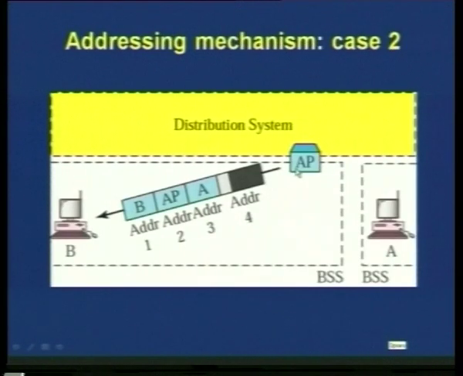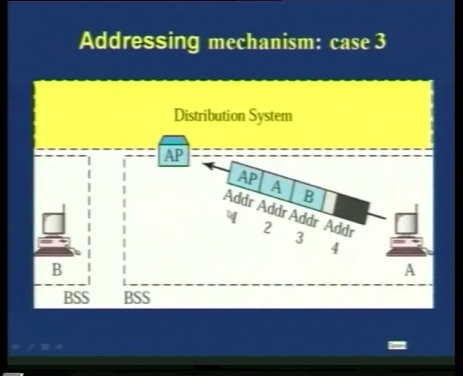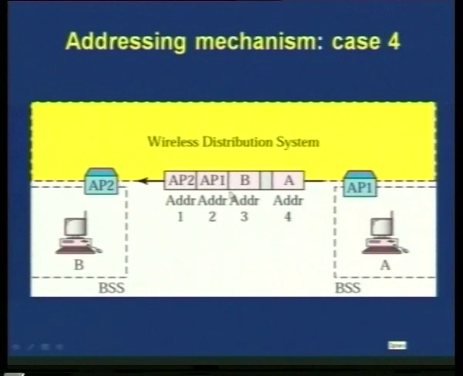Now, let us say the access point is sending it to B. In which case the access point sends to B and says from whom the data is being sent. The other is A sending it to an access point. So, A says I am sending it to the access point, it also says to whom it is supposed to be sent, that is B over here. Now, here an access point is sending it to another access point. So, you have AP1 to AP2 as the main addresses, and it also carries information of who is the original sender and who is the original receiver. So, this is how you handle the sending of frames from one access point to another access point.